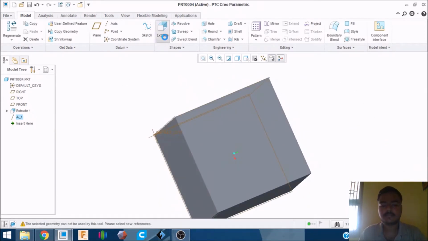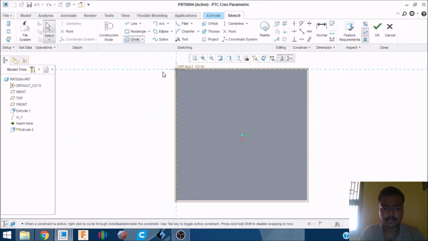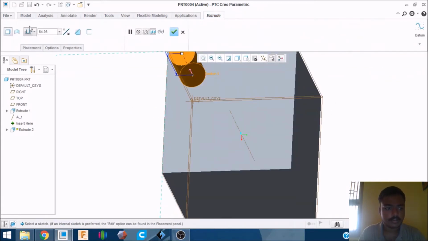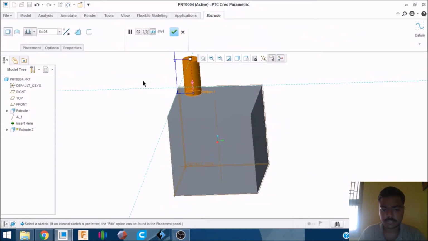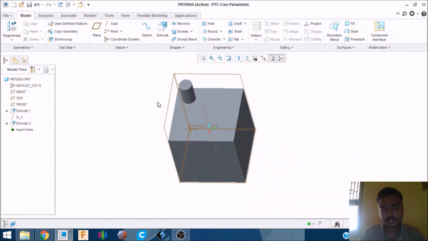Now it's simple. Click on extrude, select the extruded plane, go on and draw a circle, and just give the dimensions. This is for rough purposes, but you can also give original dimensions if you have industrial drawing diagrams. Now in this example, I'll extrude the circle by 50. So you can see this is an addition, whereas in the previous example we saw a subtracted feature.